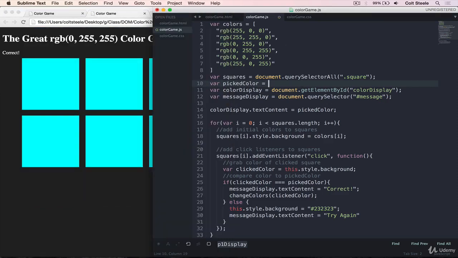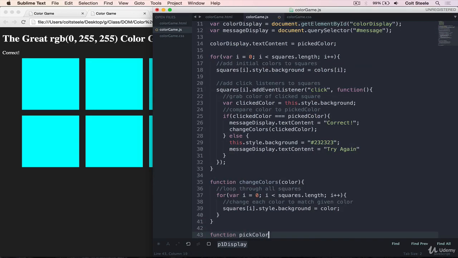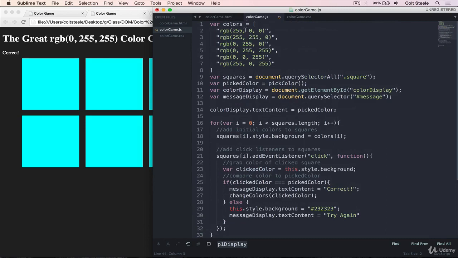To make that work, I'm going to start by calling the function that doesn't exist just yet. So I'm going to say pickedColor equals, and let's name it pickColor. And then we need to define pickColor. So I'll come down here, just do it at the bottom for now. function pickColor. In this function, we need to do two things. One is pick a random number. So something like 0 or 1 or 2, all the way to the last index of this array. And then we need to use that number to access the color out of this array and return that color.